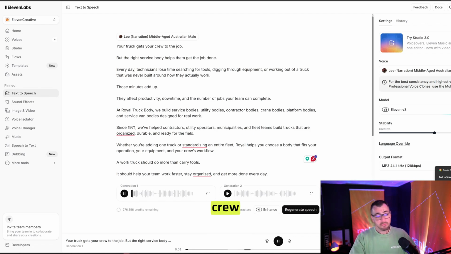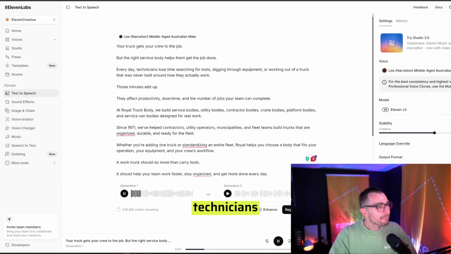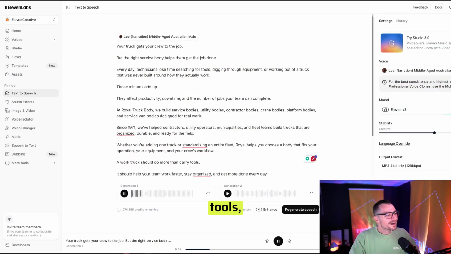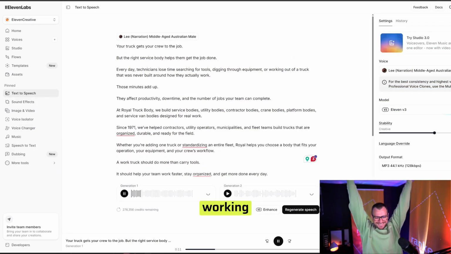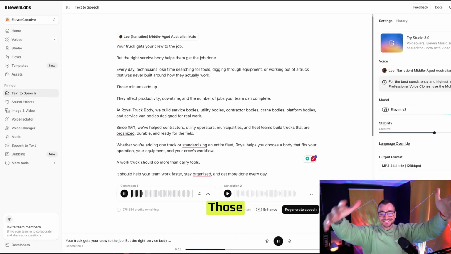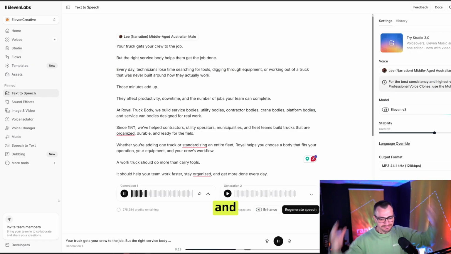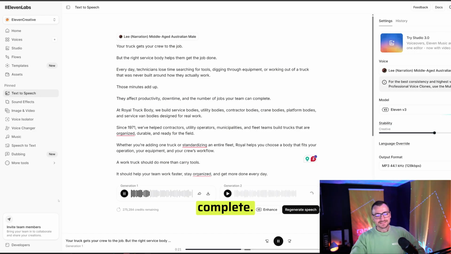Your truck gets your crew to the job, but the right service body helps them get the job done. Every day, technicians lose time searching for tools, digging through equipment, or working out of a truck that was never built around how they actually work. Those minutes add up. They affect productivity, downtime, and the number of jobs your team can complete.